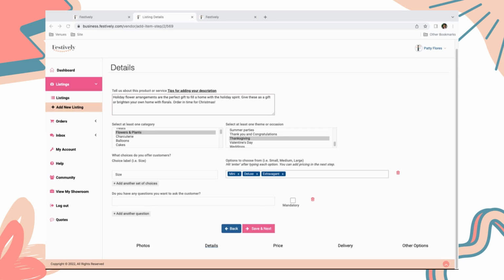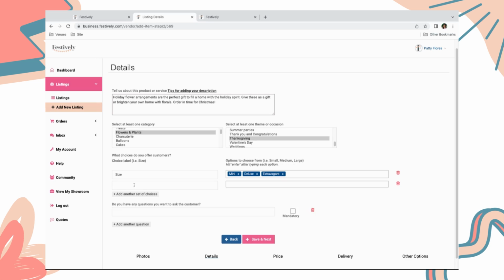You may offer different options. So I put size here. You can ask other types of questions. If you are a service-based business, you may offer different packages. So for example, if you're a photographer or a bartender, you might say that you offer a 5-hour package, 6-hour package, or a 7-hour package.